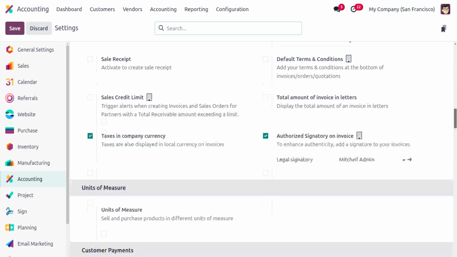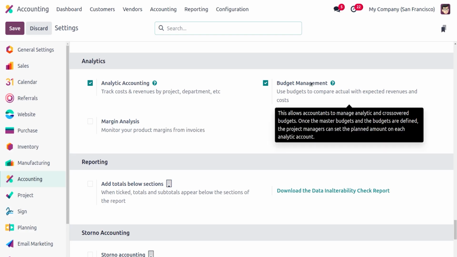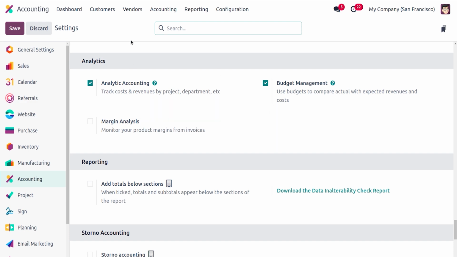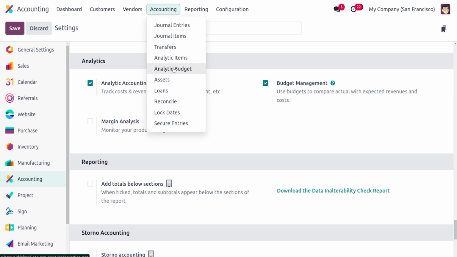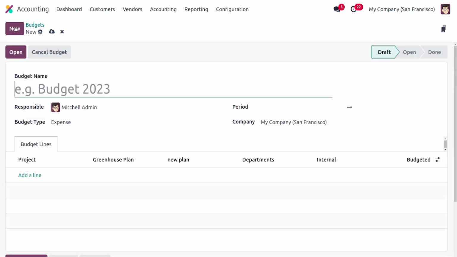So I'm moving to settings, and while scrolling down, here under the analytics section, we have an option for budget management. We need to enable the budget management and analytic account features together. Then after saving, we can see the analytic budget option under accounting. Here we can see the budget name, state, responsible person, activity, status, etc. We can create a new one by clicking on this new button.